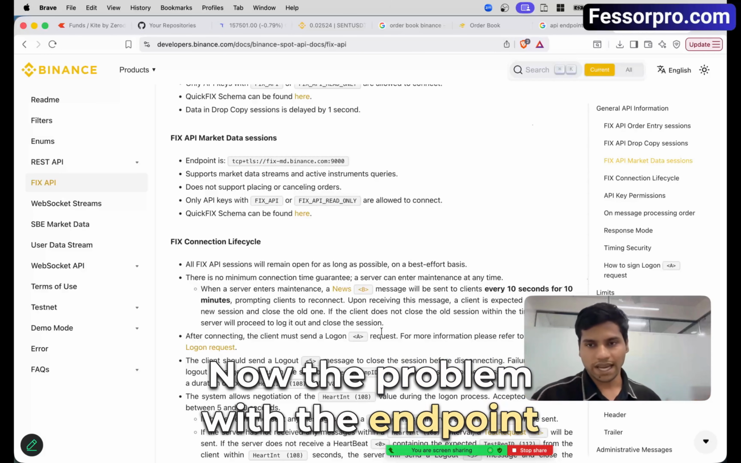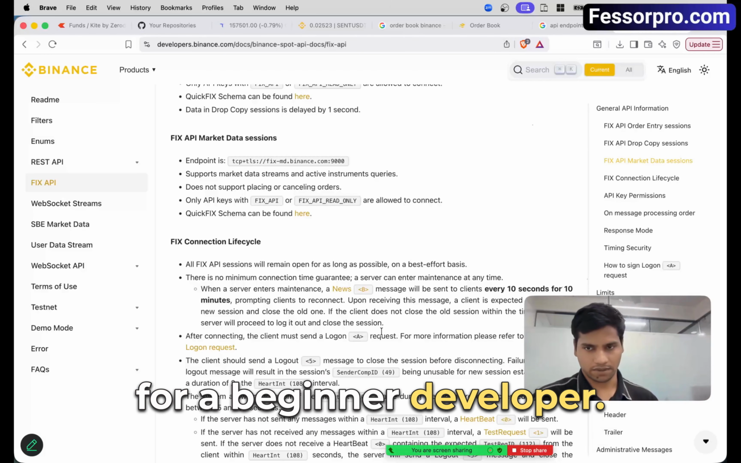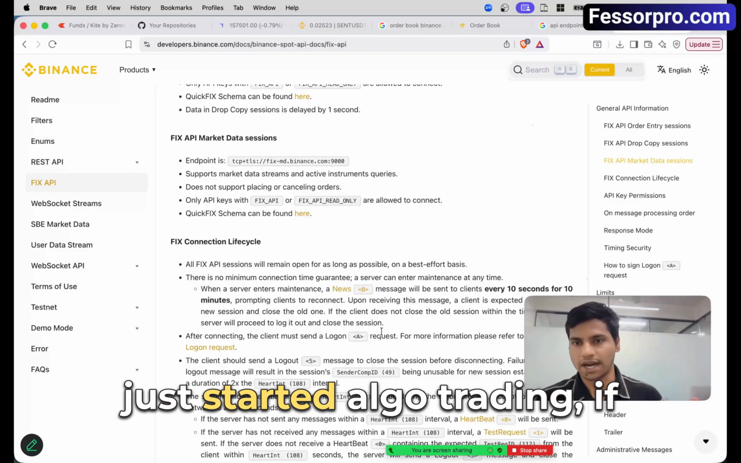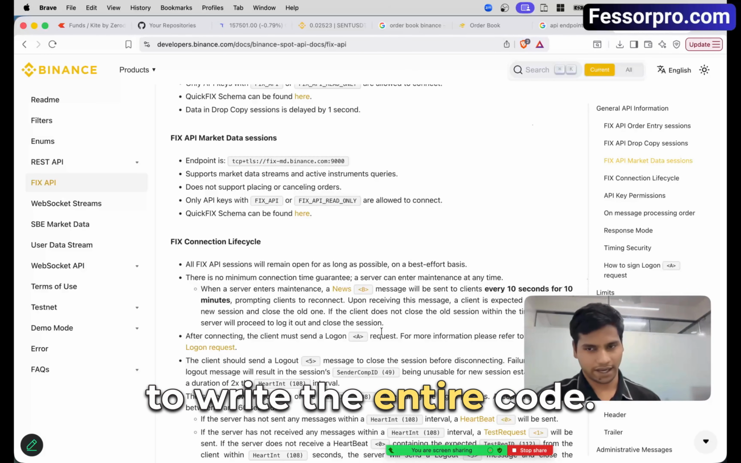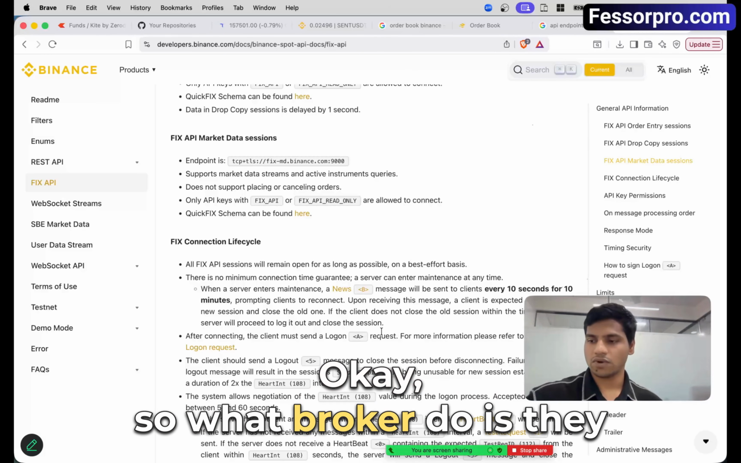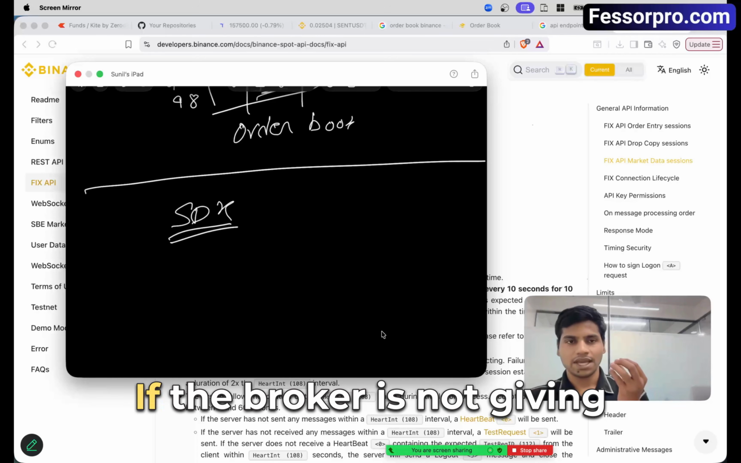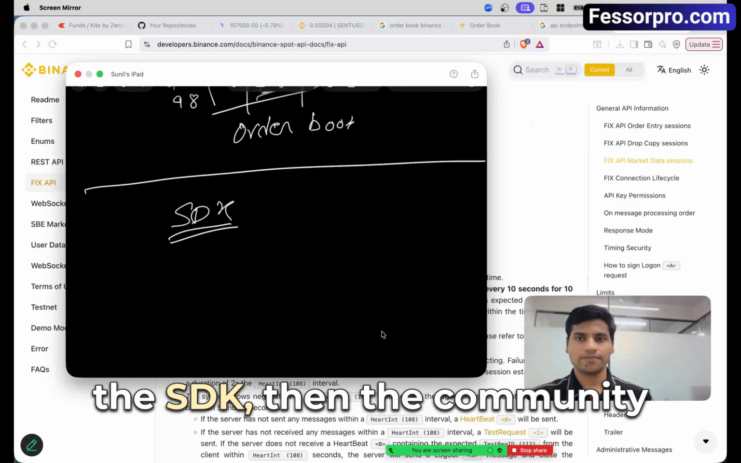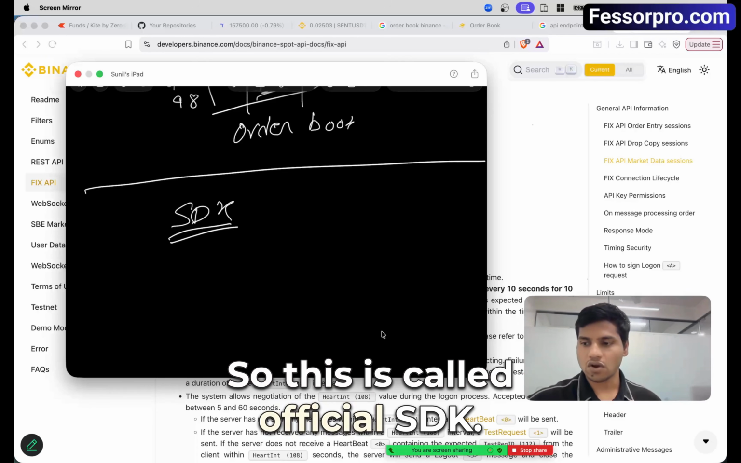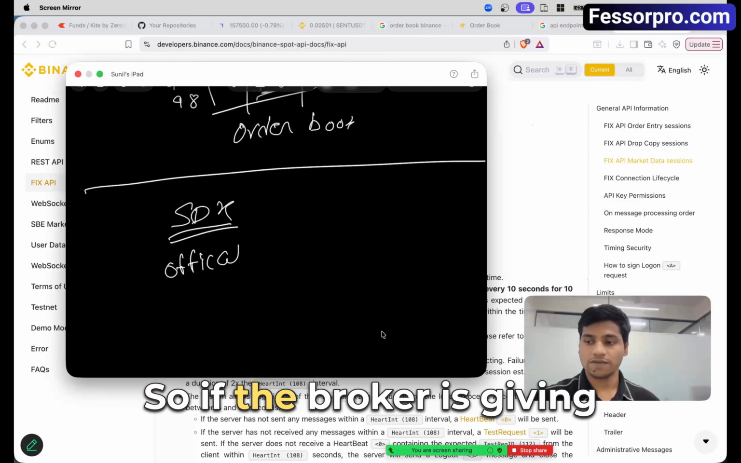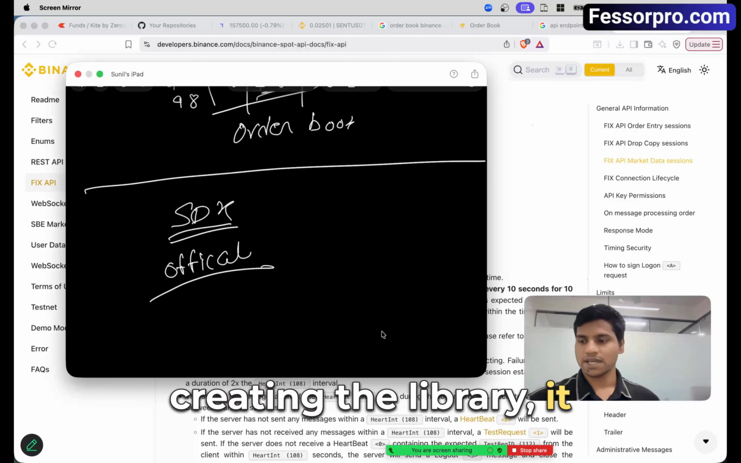Now the problem with the endpoint is it's slightly difficult to do for a beginner developer. If I'm a developer who has just started algo trading, if you just give me the endpoint, it will be difficult for me to write the entire code. Okay. So what brokers do is they create something called an SDK. Some brokers will create the SDK. If the broker is not giving the SDK, then the community will create their own SDK. So this is called an official SDK. If the broker is giving it, it's official. If the community is creating the library, it is called unofficial.